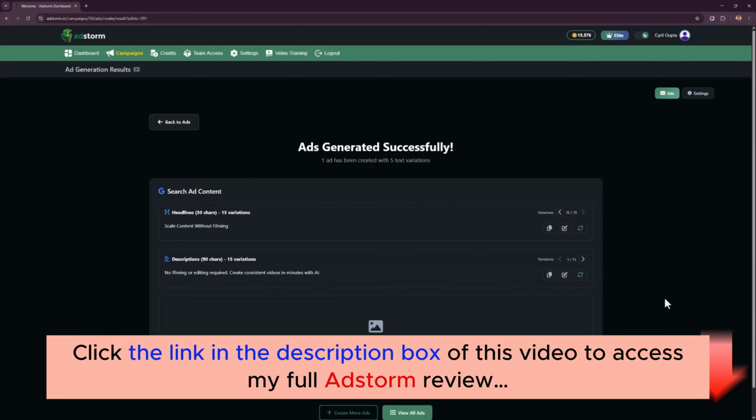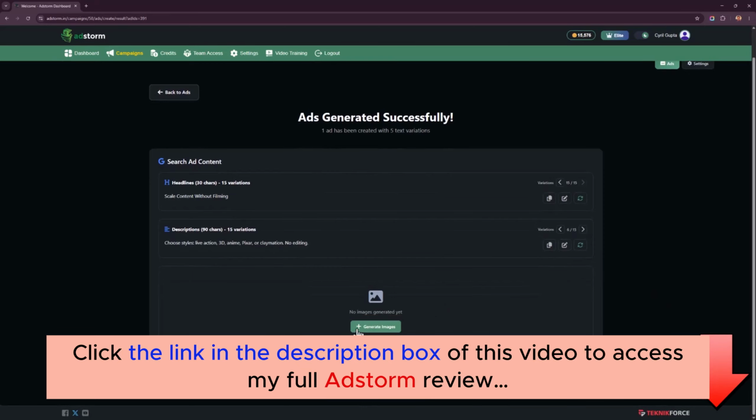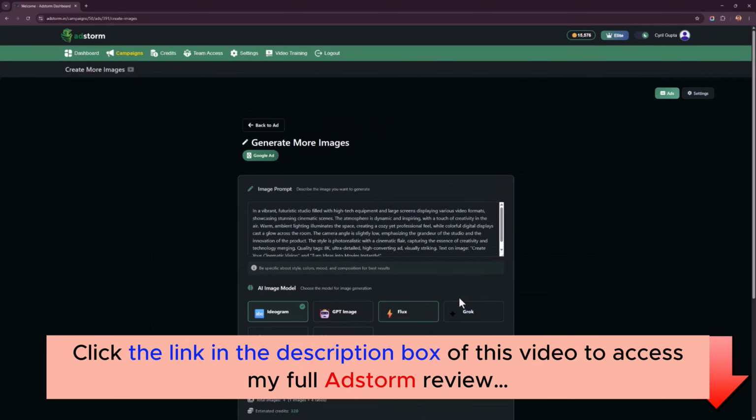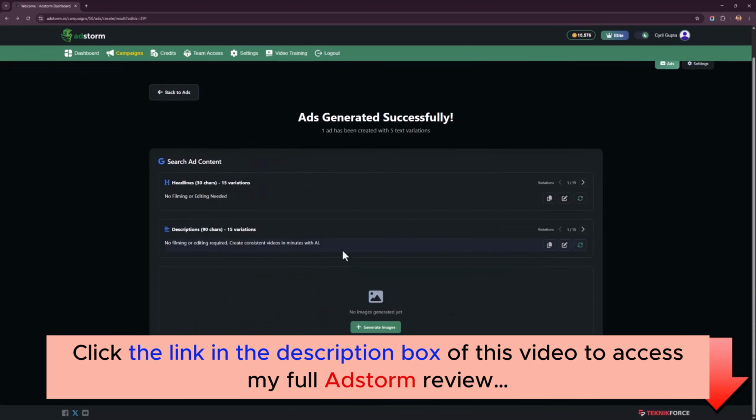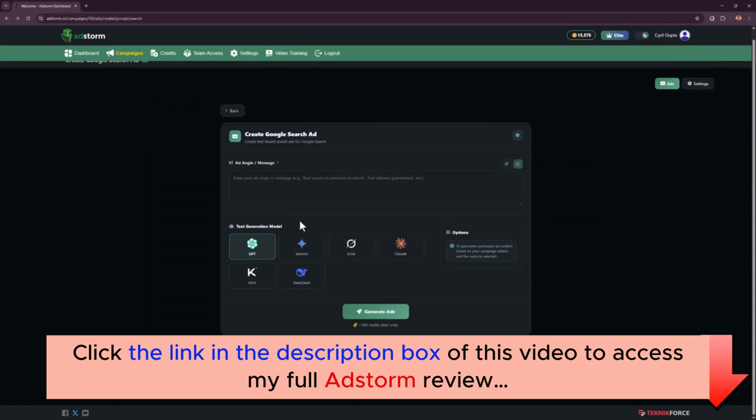And you've got 15 variations for the descriptions. And if you want to create any images, just click on generate images and you'll be able to create the images and turn them into a display ad. So this is how easy it is to make high quality Google ads for your content, for your product. Let's go back and let's create some more ads.